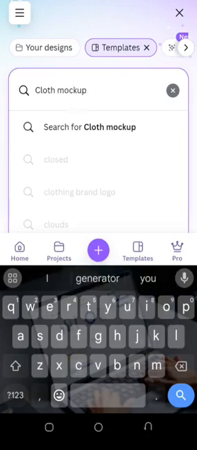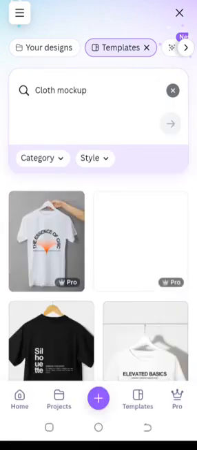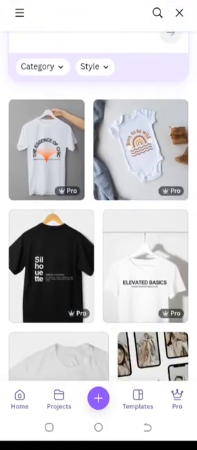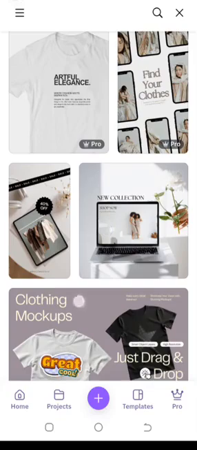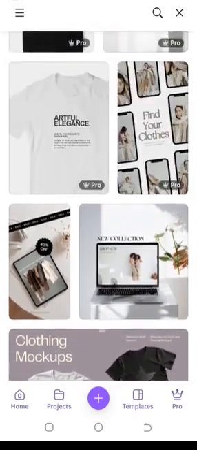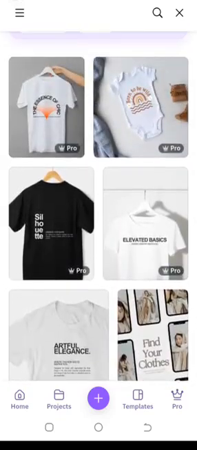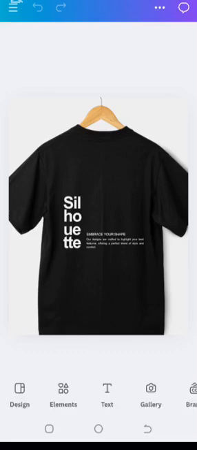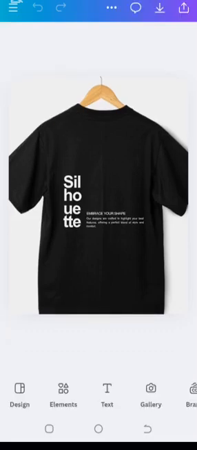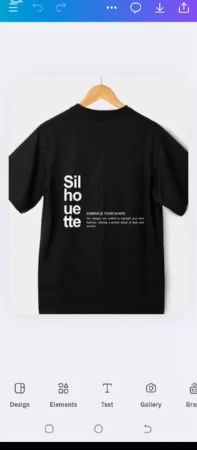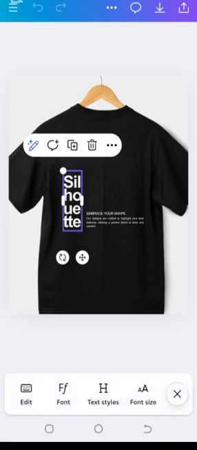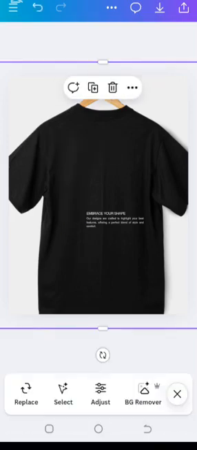You can see different clothes here. So let's just choose one. Let's say this one. You can see how this mockup looks. I can see it already has a design on this clothes. Now I don't want this design. I can just easily click on this and delete it. Click on this one too and delete.